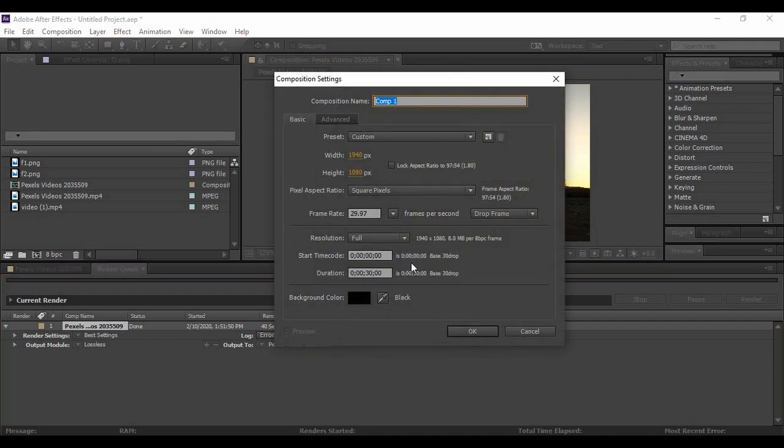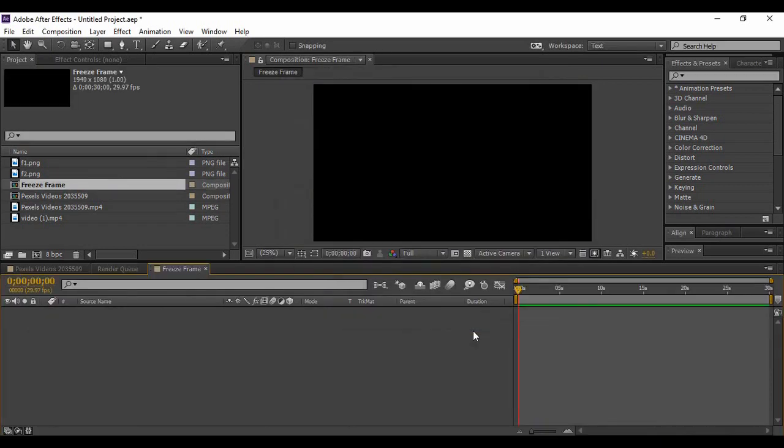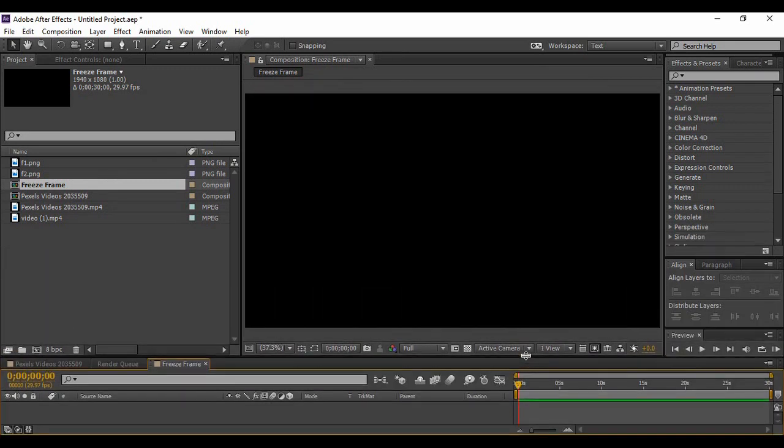So first of all, what we are going to do is create a composition. This will be our new composition, and I'm going to name it freeze frame. Now keeping a frame rate of 29.97 frames per second for this particular composition and a duration of 30 seconds, I hit OK. Now you have to make sure that this duration is slightly more than the duration of the video that you are using.